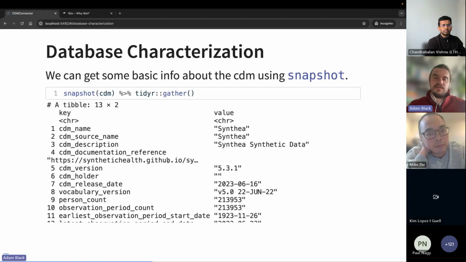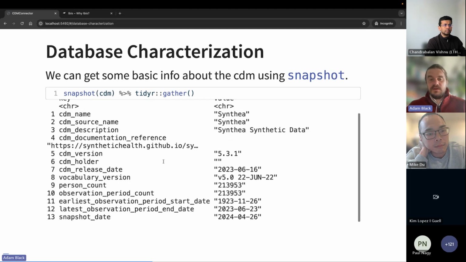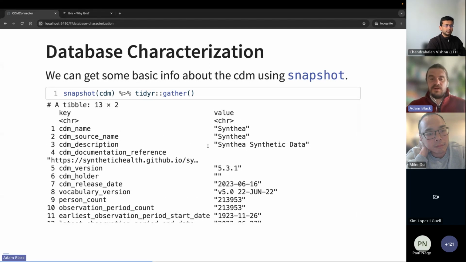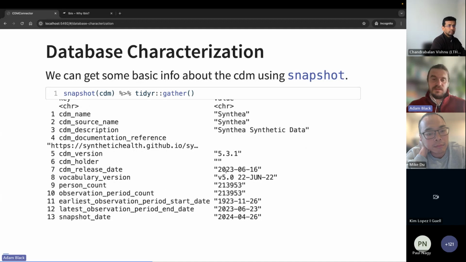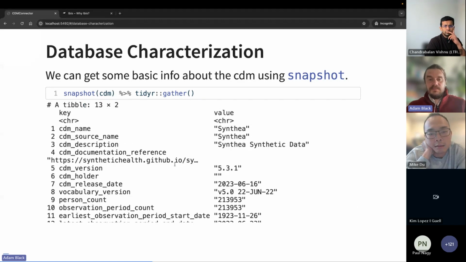If you want to characterize your data set, we have a snapshot function that will give us some overall information that's pulled out of the CDM metadata tables. How many people, how many observation periods, earliest, latest, the name.